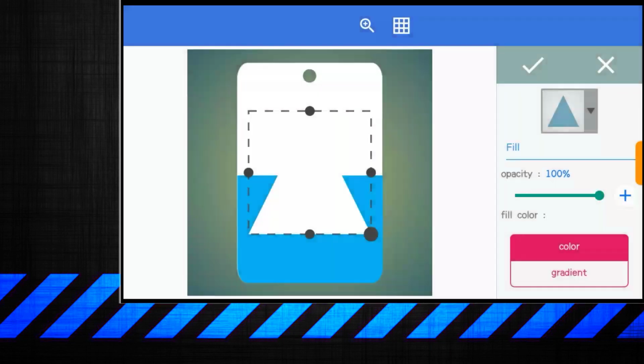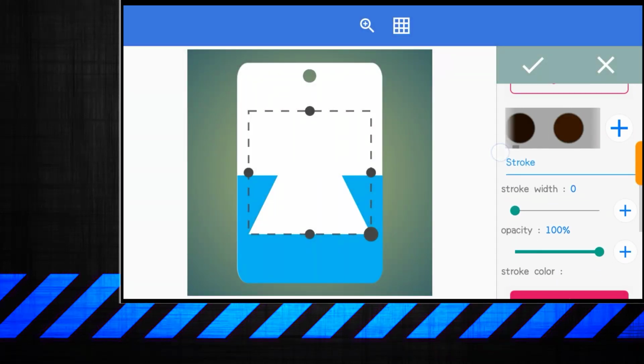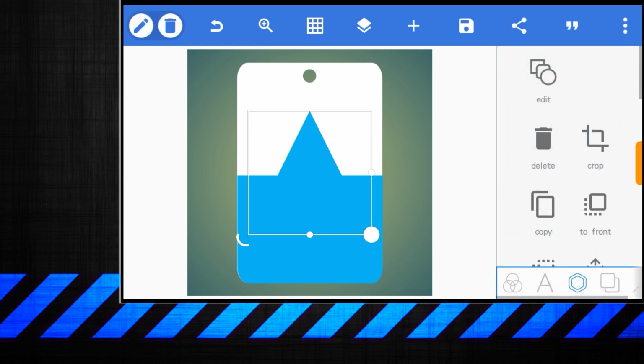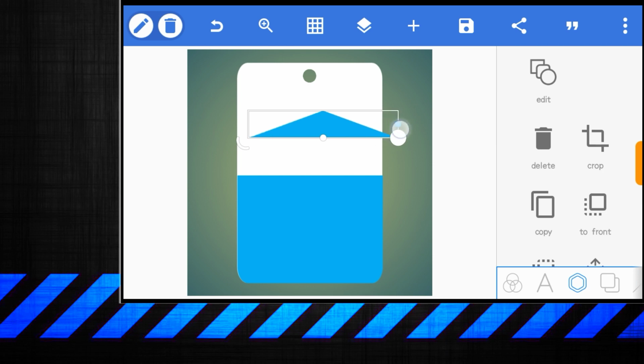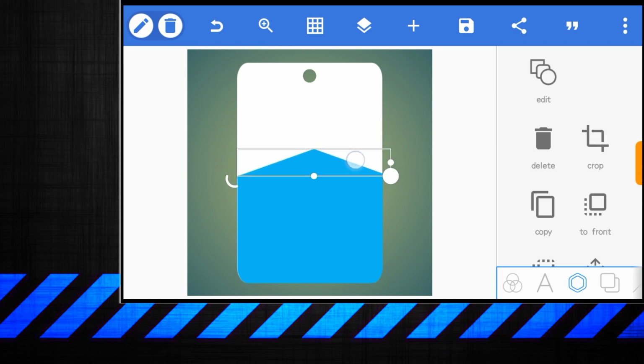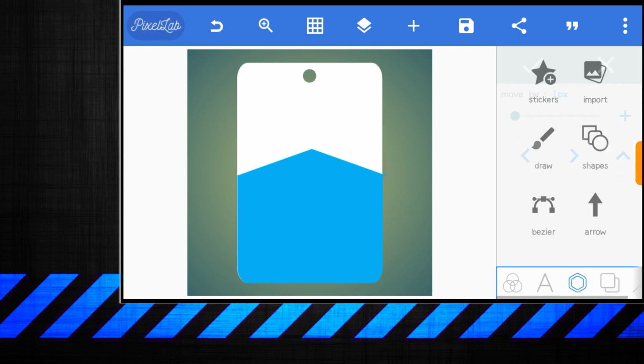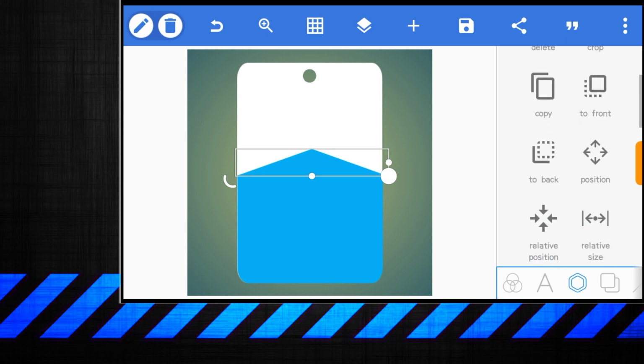Now you insert a shape. This shape is a triangle shape. You change the color to this same blue color, which I'll be leaving in the video description. Next, you adjust the triangle shape the way you see me doing it on the screen. Adjust the height and the width. You know how to adjust shapes in PixelLab, so that shouldn't be a problem for you. The next thing you'll be doing is you use your movement button to move it around the way you see me doing it on the screen.